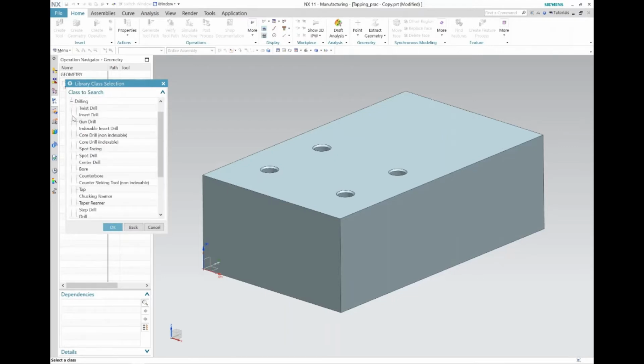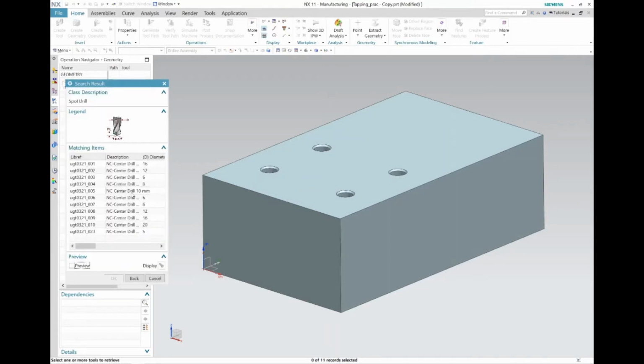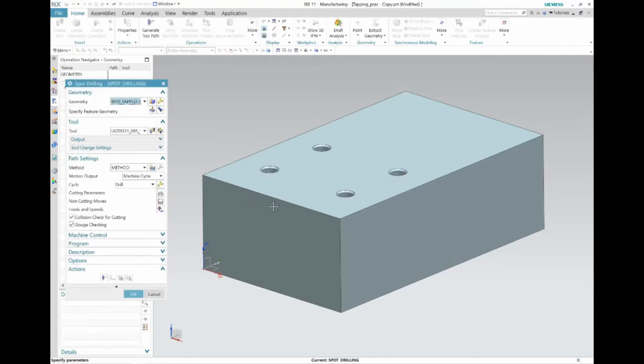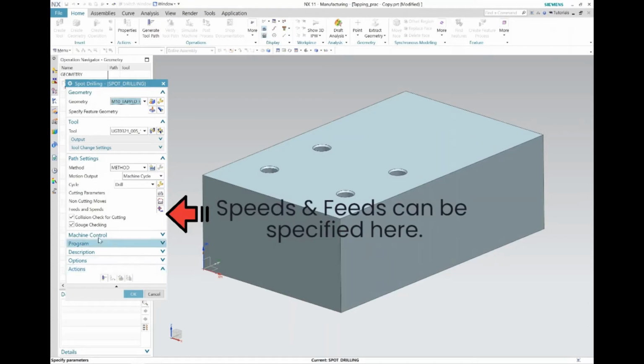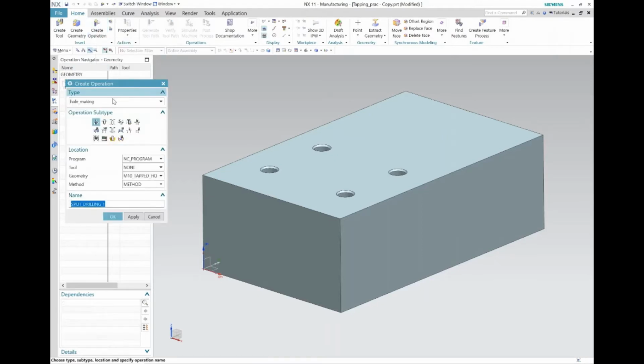We go into drilling and select a spot drill. We'll select a spot drill that we need to use. Press OK, and here we can select the 10 millimeter spot drill. Press OK and press OK, and then we can press OK for that. From this, we don't need to generate the toolpath yet. Let's create a new temp operation.